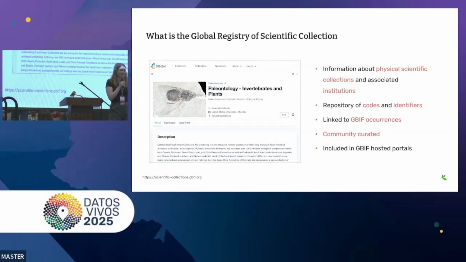It's also a repository about codes and identifiers. And whenever possible, we try to link occurrences that are published on GBIF, so let's call it vaguely digital specimen records, to GeoCycle entries, and it allows us to make metrics and dashboards. GeoCycle is also community curated. It's not one person that will update the content of GeoCycle, but it's all of us. You can also update the content if you want to.